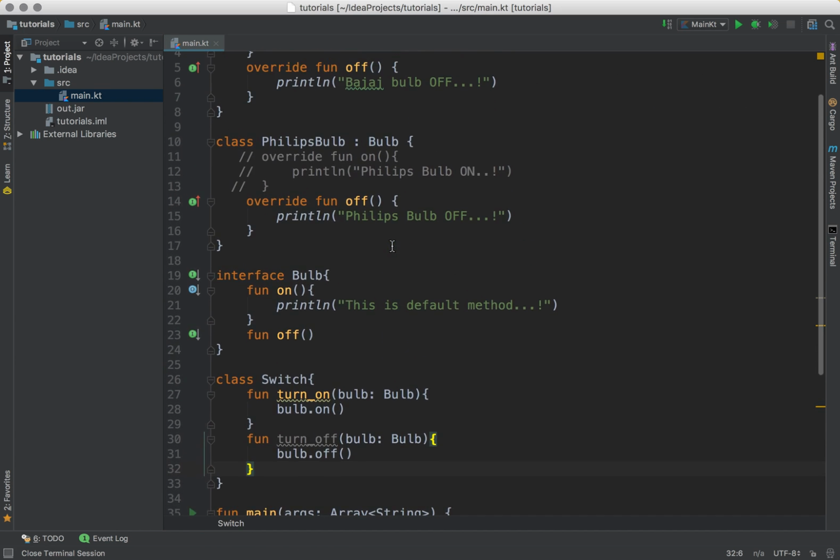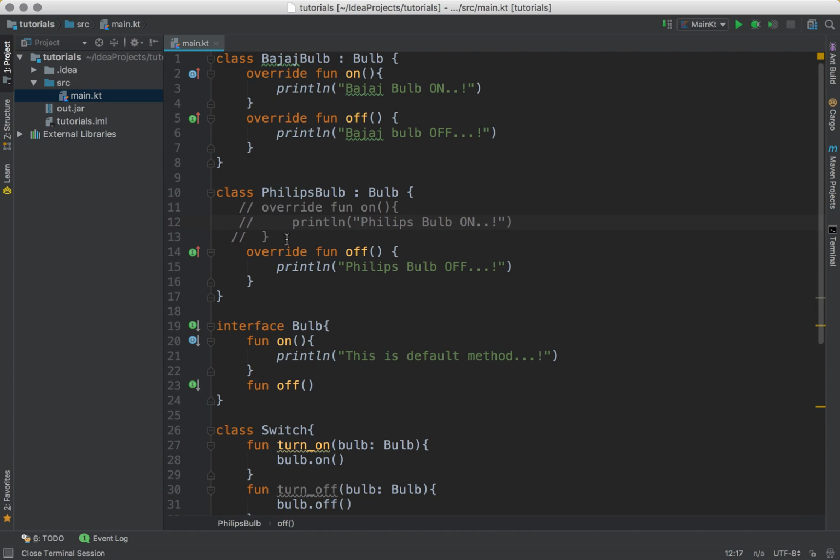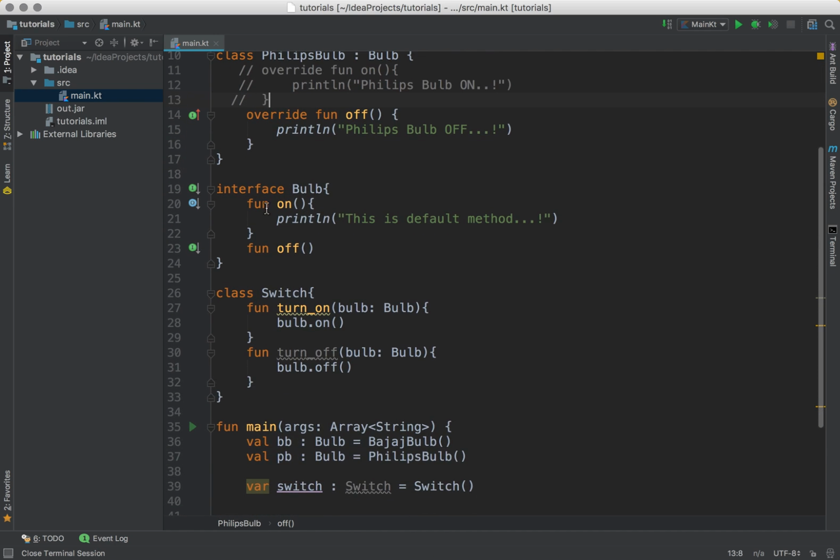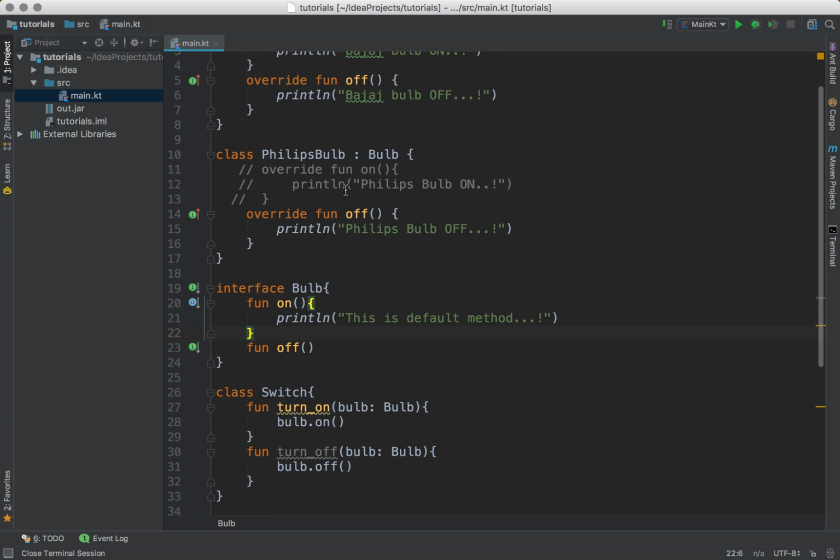Means what happens here, the Philips bulb, you cannot turn it on because Philips bulb didn't provide it. But instead of short circuiting, the interface itself will take care of it. It says, I'm not sending power, I'm just going to alert you that this is a default method. So now it just needs to implement a turn off method. That's it. So for example, if you have 50 methods, and one object just needs to implement 3 to 4 methods, you are not going to implement all the remaining methods. You just give some default implementations of those particular methods.